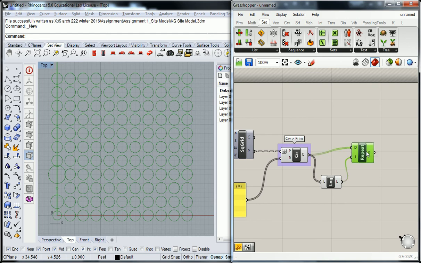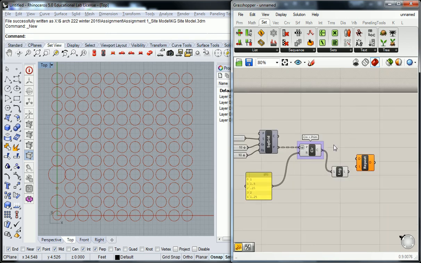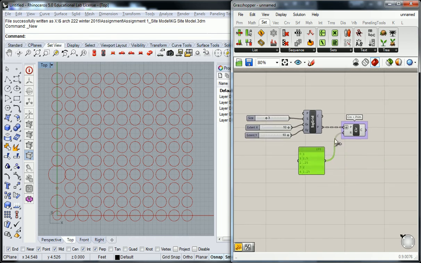List length, repeat. Oh, sorry, I am thinking about something totally different. We are going to repeat the data into the panel. My apologies, we're going to redo this panel.